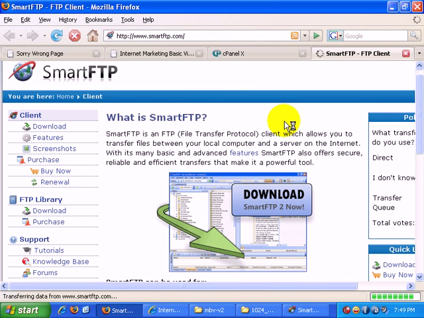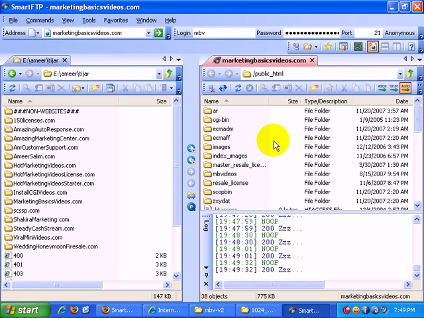What you're seeing right now on this page is Smart FTP, and you can go to smartftp.com to get this tool. But this tool is not free. It is only free for educational use, but you have to pay a small, one-time fee to use it for commercial use, for business use. So this is the same Smart FTP client that I myself am using right now, and this is how it looks like. This is the screen.